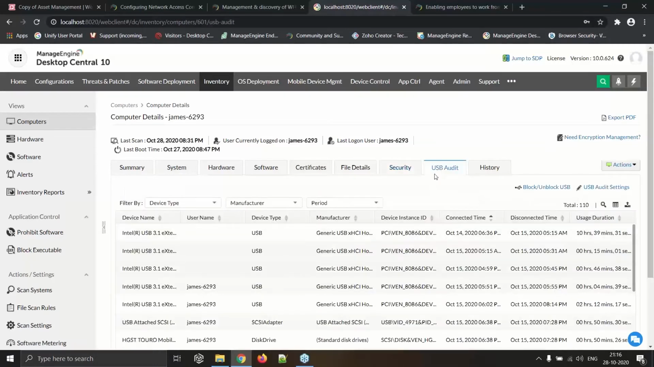USB audit will also give you information on what kind of USB device is being used by the end user. And not only that, it's going to give you the device instance ID, the connected time, the disconnected time, and how long they've been using that device on that machine.